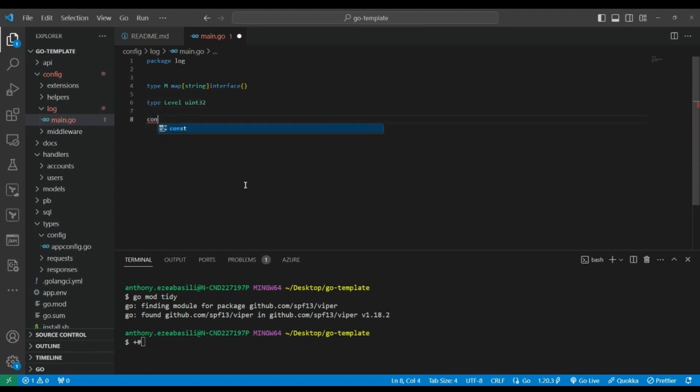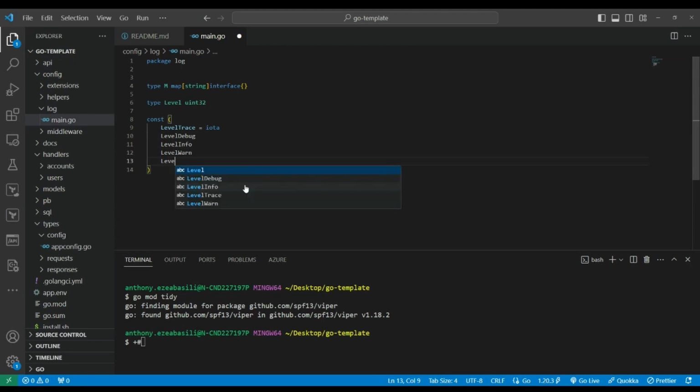And we define some constants. So we define a level, trace, iota, and then say the levels, which will be our log levels. So LevelInfo, LevelDebug, LevelWarn, LevelError, LevelFatal, and LevelPanic.